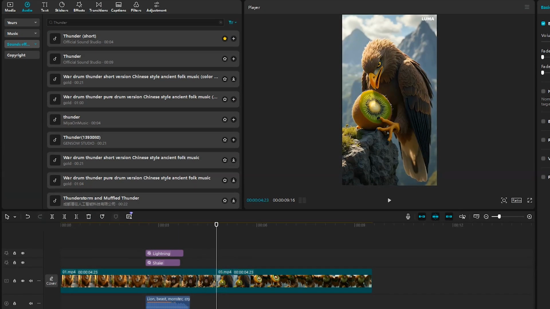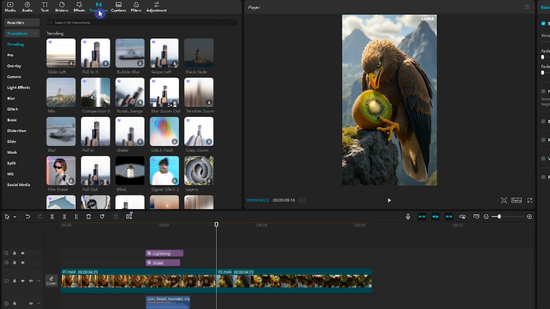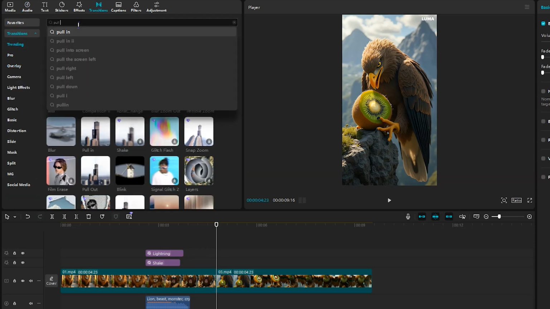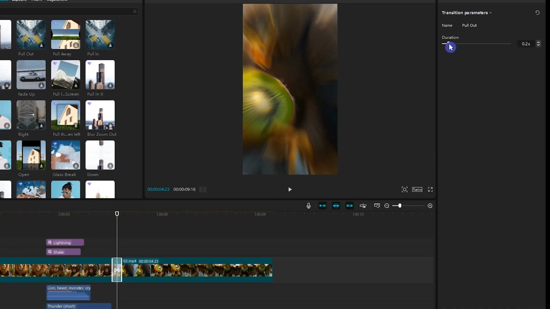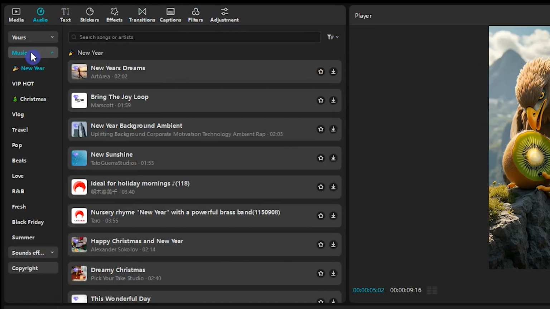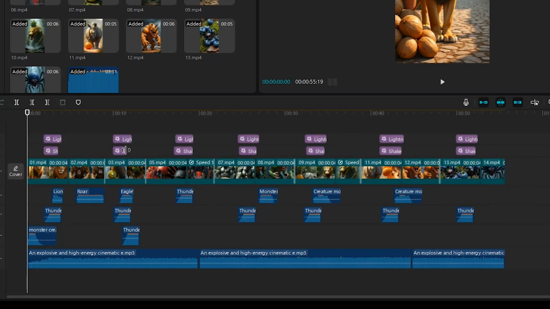Add transitions between video parts. By searching for pullout transition, you can change the duration of the transition. When you want to use background music, select commercial from this filter to see the music that you can use for commercial purpose. So, add effects, sounds, and transitions for all parts.